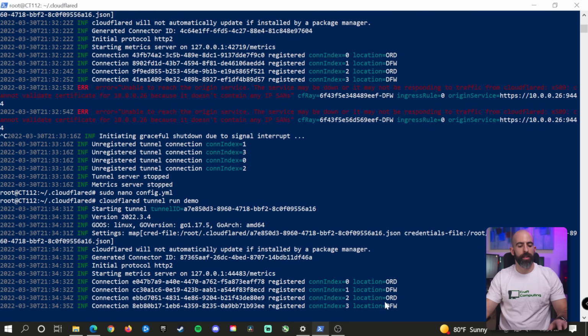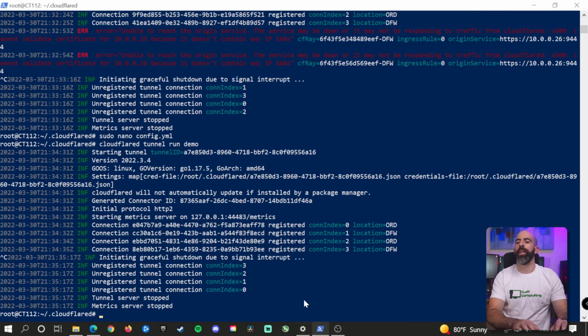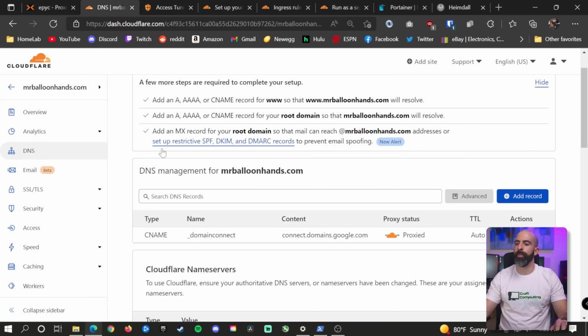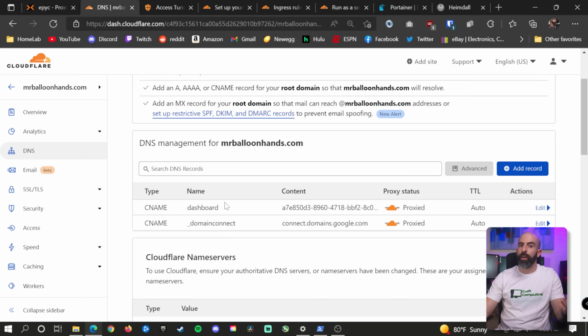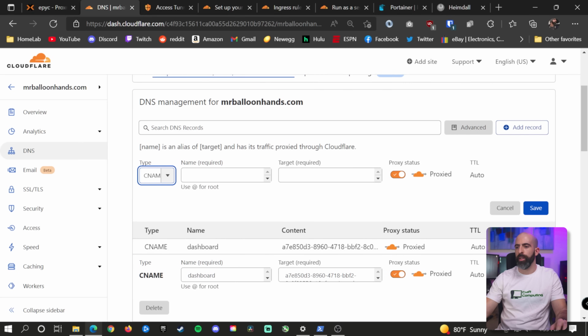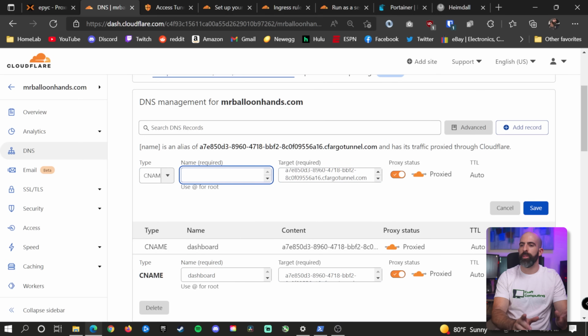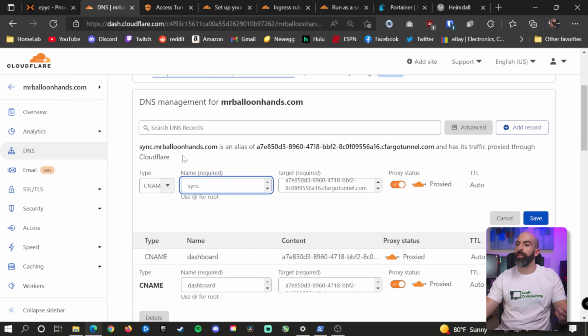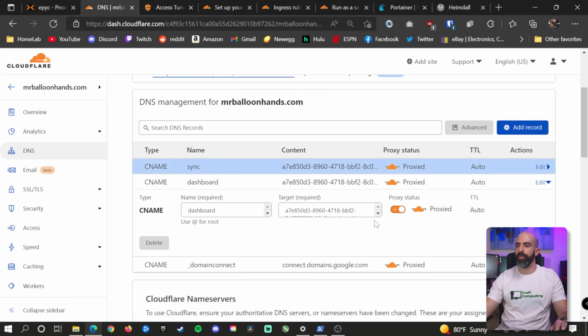So let's go back, let's kill this, and let's create another one. So just like before, remember how I said you can create a DNS record using the CLI? Well, you can also create one in the GUI. So let's go back here. If we refresh, you'll see our dashboard entry and we can just simply kind of copy it. So we'll go to add record, CNAME, we will copy the target from here, paste it in here, and the name, what are we even hosting? Let's just host Syncthing like we did before. So we'll do sync and that will do sync.mrballoonhens.com, save.